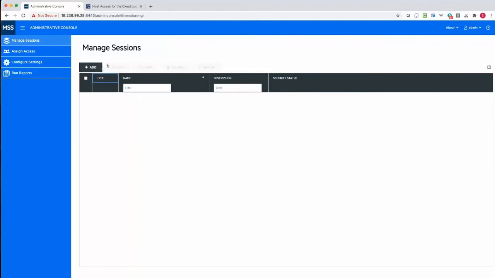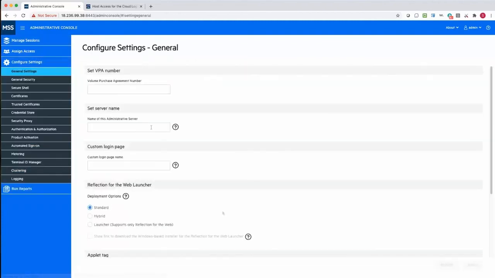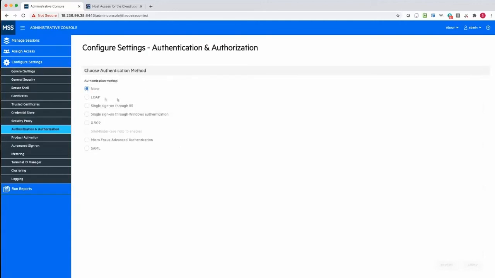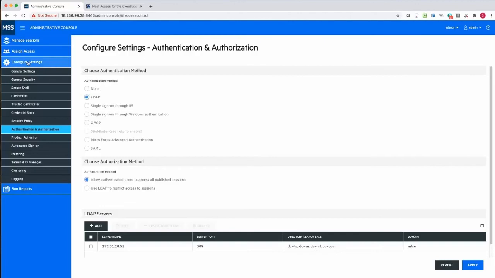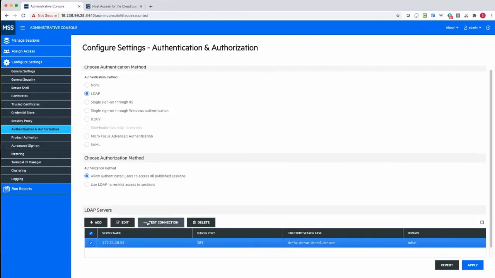And this is where you can add sessions or session configurations that you want to distribute to your users or make available to your users. But first thing we're going to do is configure authorization. What we're going to do is allow authorization and access to our sessions using Active Directory. What I can do is click on my configure settings, go down to authorization and authentication, and select the LDAP tab. Now I've pre-configured an LDAP here, and we can just take a look and see what it looks like.